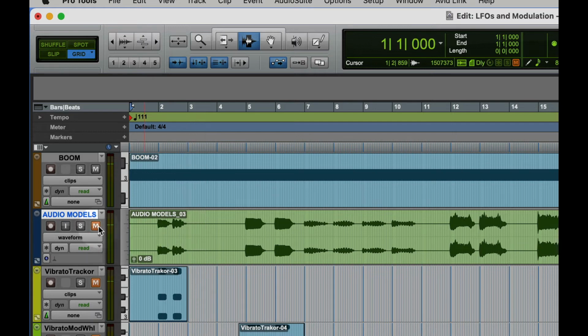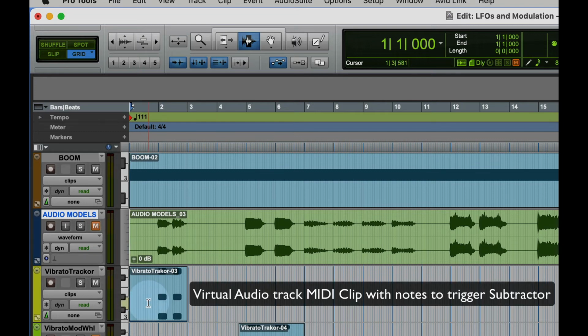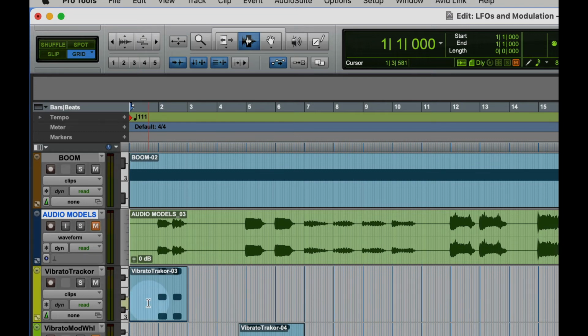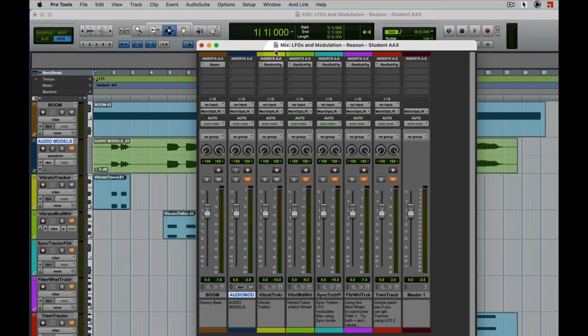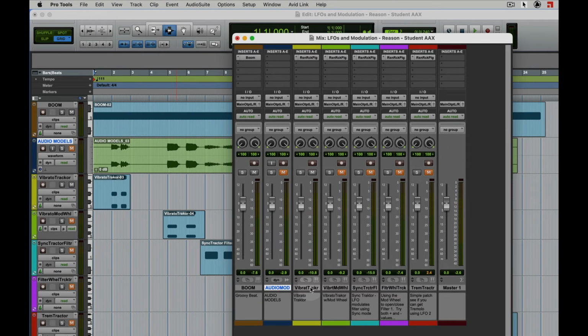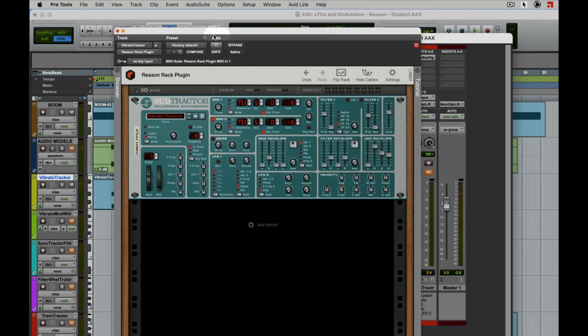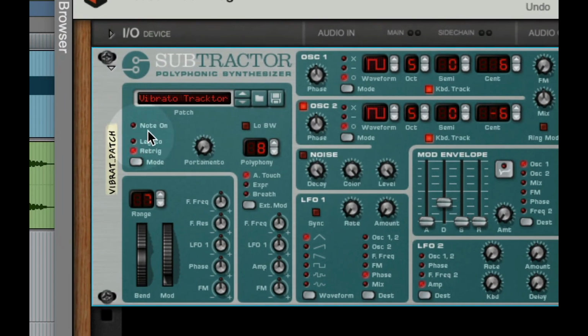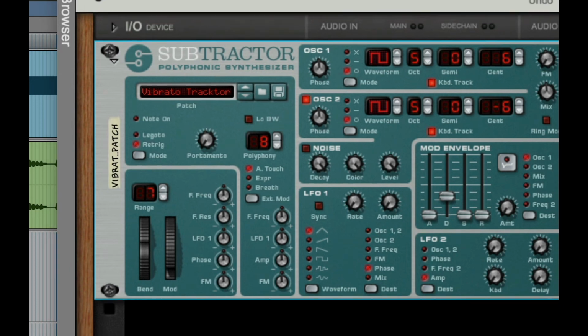Okay, now let me mute the audio model and let's listen to what this clip here with MIDI notes, which is going to trigger Reason, and let me show you where that is. So it's going to be triggering this first Reason track right there. And just to again demonstrate that, right here you will see note on messages as soon as the playhead crosses those MIDI notes.